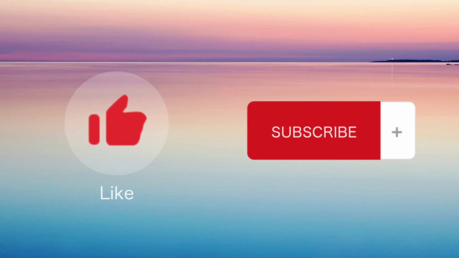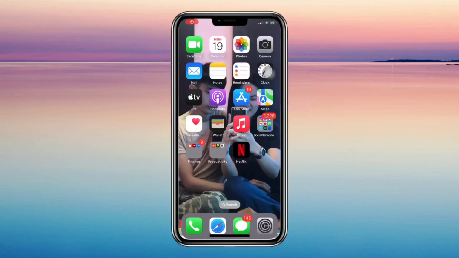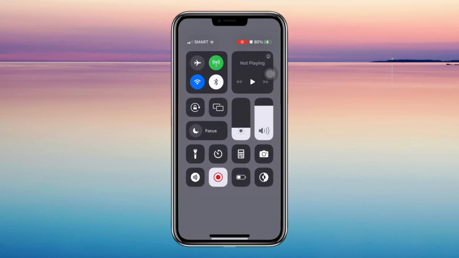So let's get started. First, you have to open up your control center by dragging down on your battery and then tap on this lock icon here. If it becomes white, that means your iPhone is locked, so make sure it's unlocked like that.